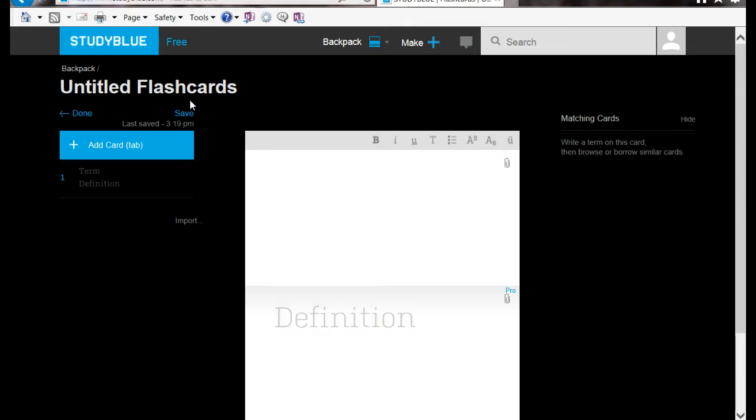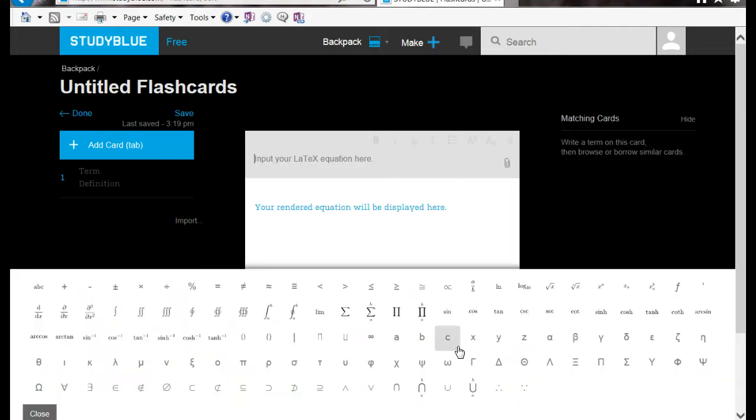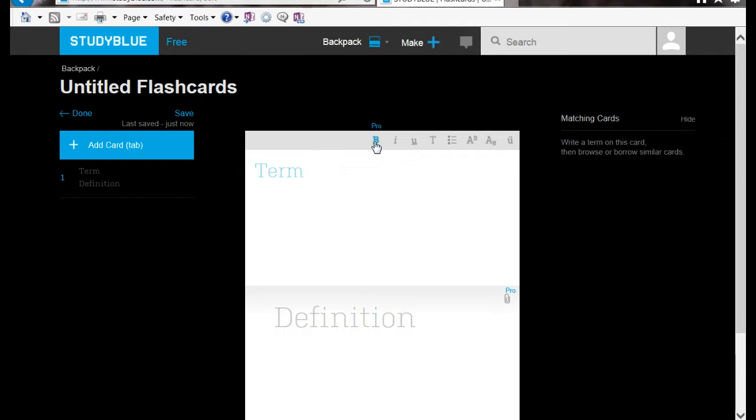Another feature that I really like about StudyBlue's flashcards is the add feature. If you click on the paperclip here, you can see a few different sources that you can use. One that I think is particularly unique is the add equation. So if you're trying to memorize a formula for math, this would be very helpful, and you can just insert symbols.